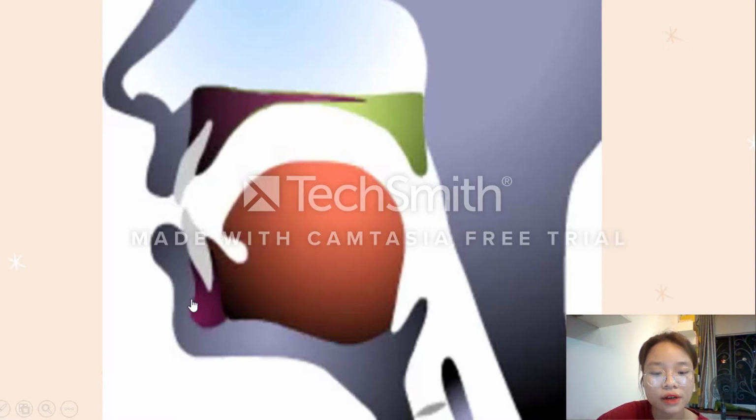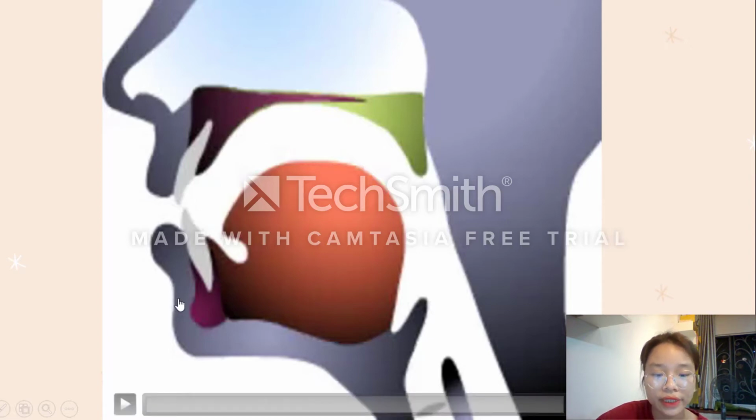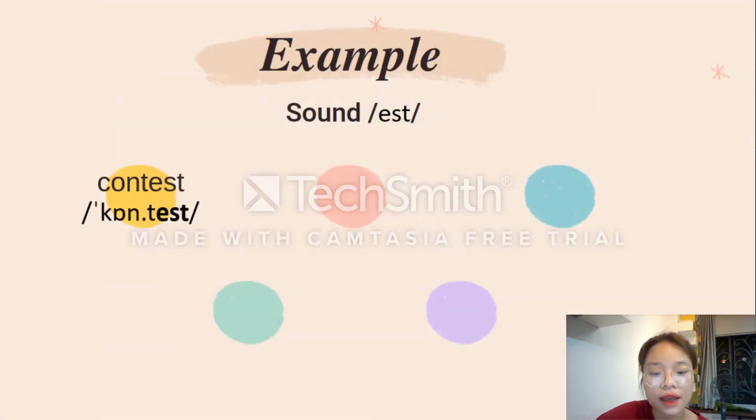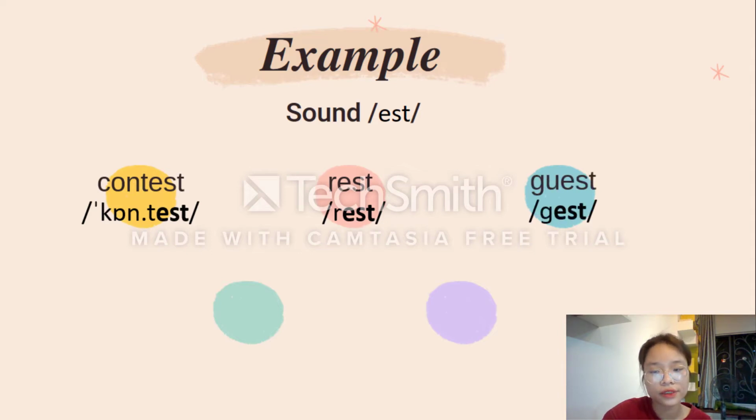By practicing the cooperation of the three sounds well, we can produce the cluster made from them. Est. Remember to pronounce each sound clearly so that the cluster will be defined. Here are some examples. Join reading them with me. Contest. Rest. Guest. And the last one, trust.